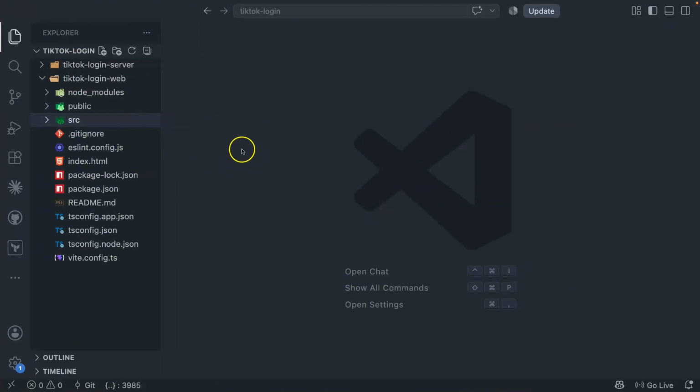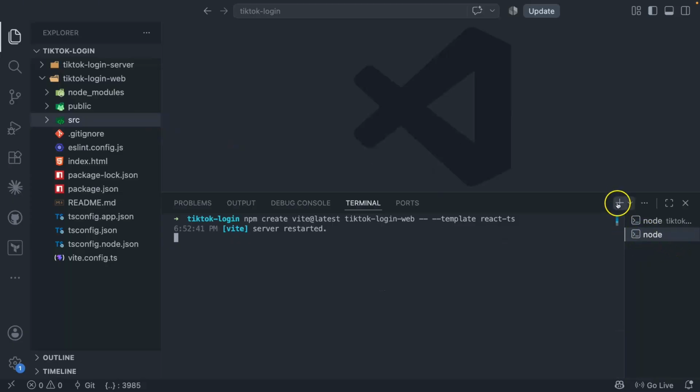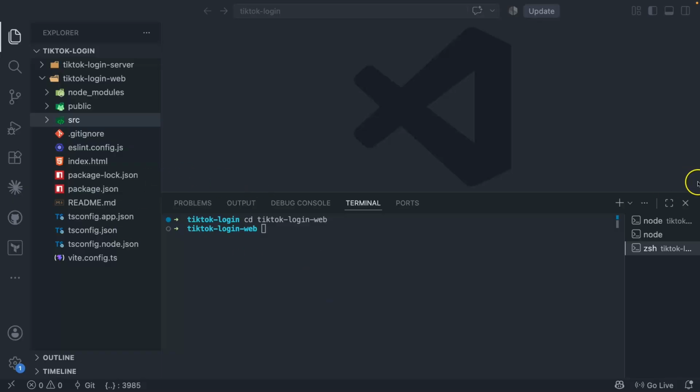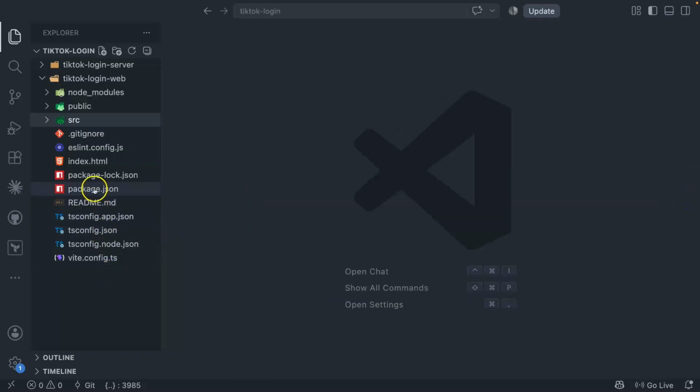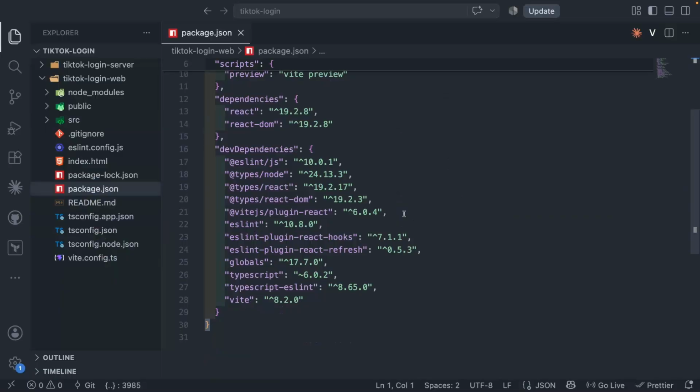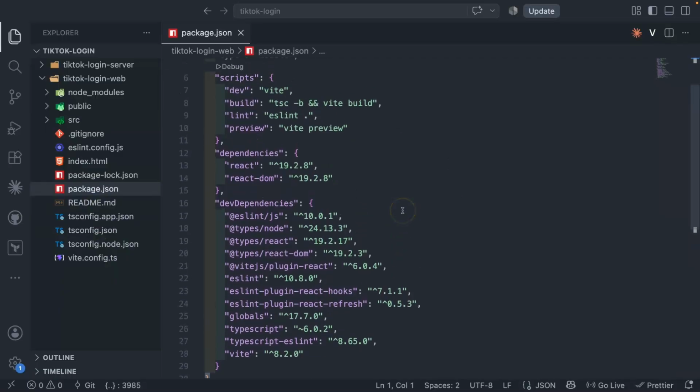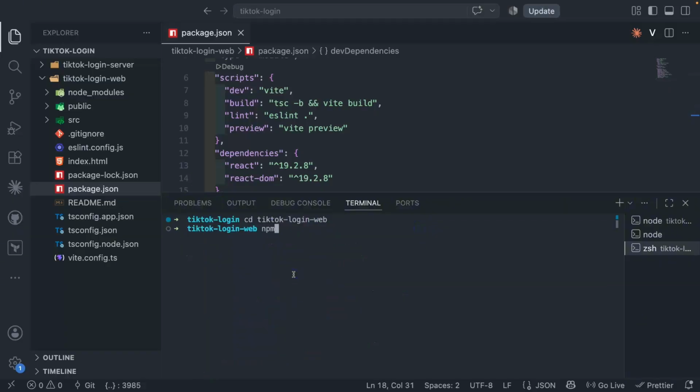The next thing I want to do is to install some packages. I'm going to install Tailwind. So let me go to package.json. First, let us install React Router DOM so we can manage navigation. So npm install react-router-dom.